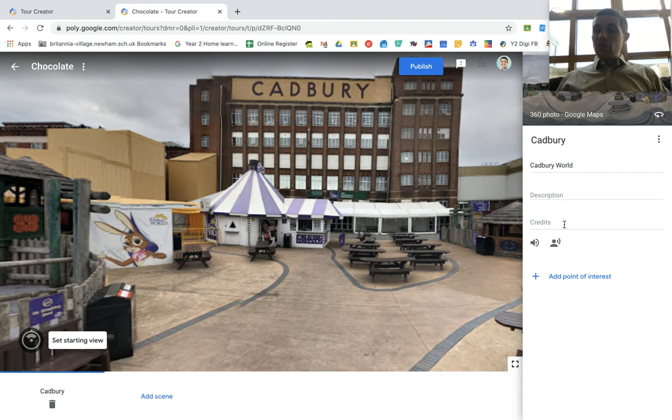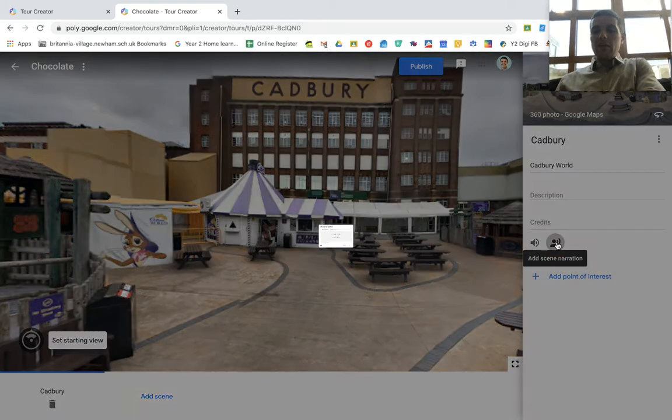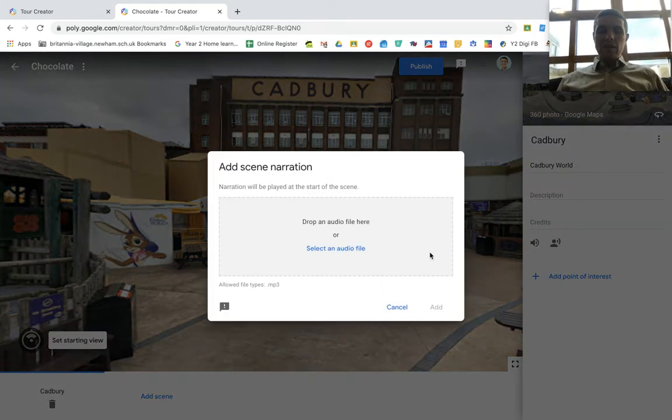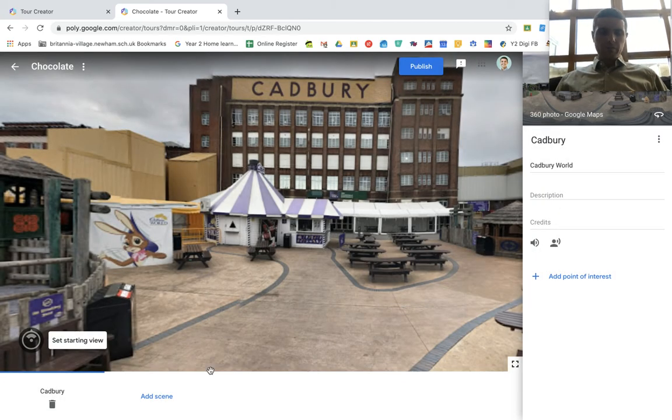You can add a description. You can even add scene narration. If it's not as easy as just recording it directly in, you'd have to go to another website, record your voice, and then upload it as an MP3 file. But it might be a nice project.